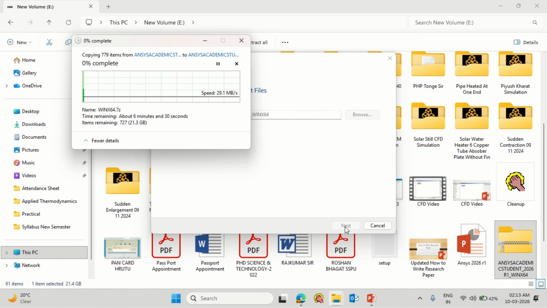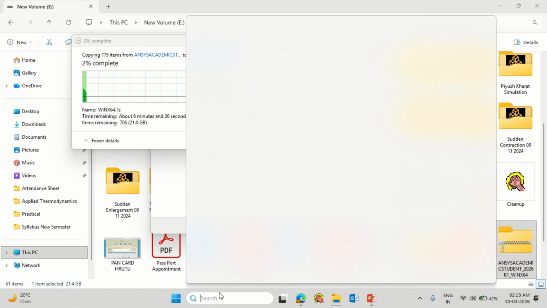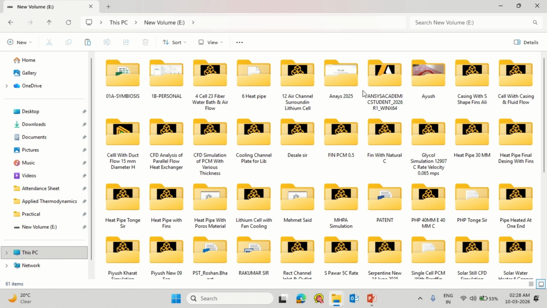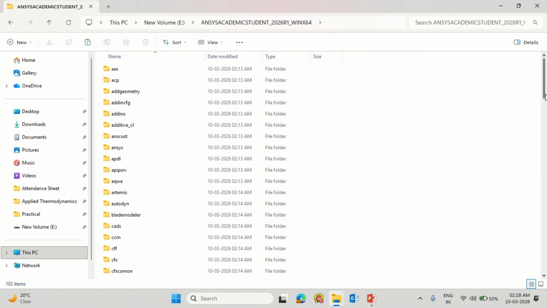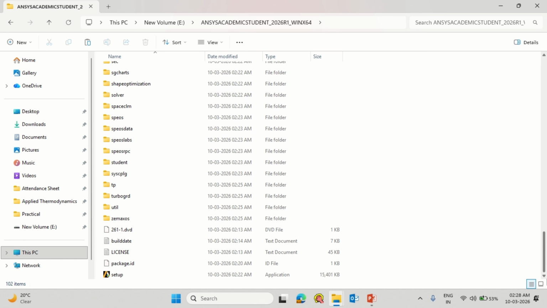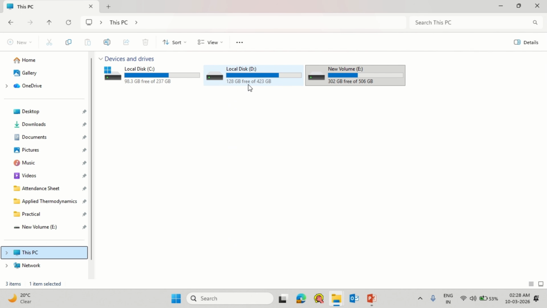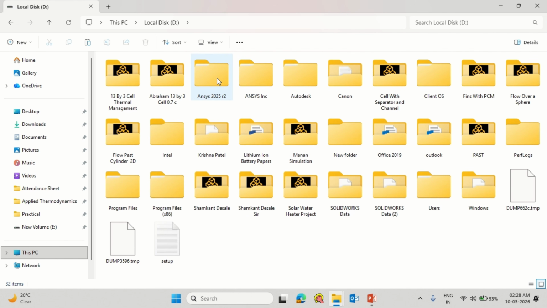Before proceeding to installation, one more thing we have to ensure is that we need to click on the Windows Update option, and we need to ensure that the system is updated to date. You can see the files are now extracted. You will see the setup option. You have to just right click and run the setup as an administrator, but before that we want to uninstall the previous version of ANSYS which has been installed here.